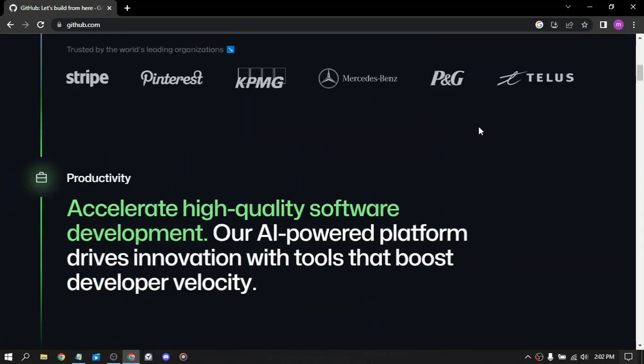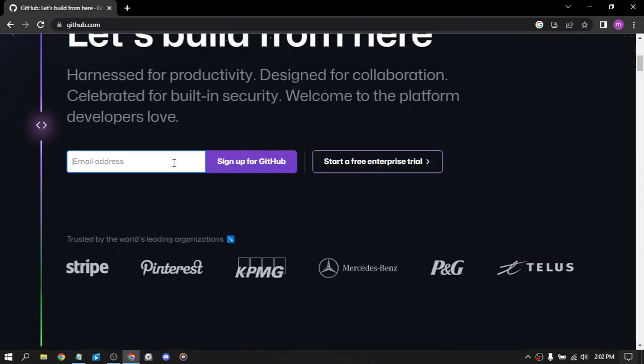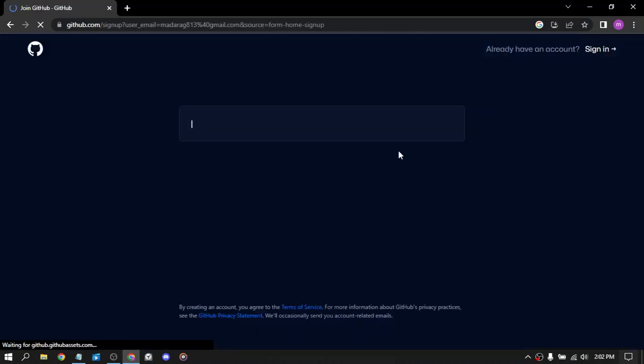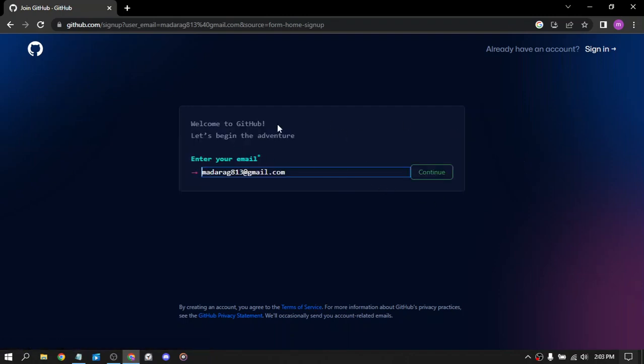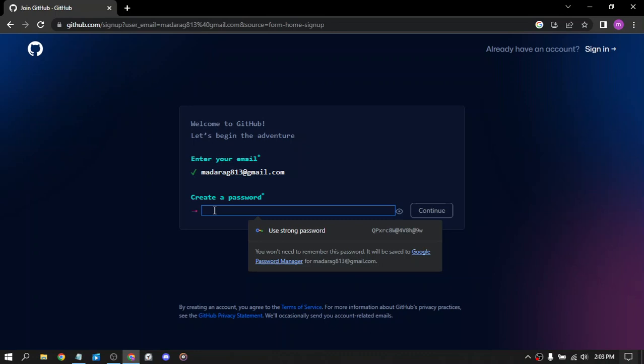Let's build from here. So you need your email address. Just sign up. What the? Cool. I just entered a smiley face, not knowing where it came from. So sign up. You need to enter something else. No. Welcome to GitHub. Let's begin your adventure. You enter your email and create a password.